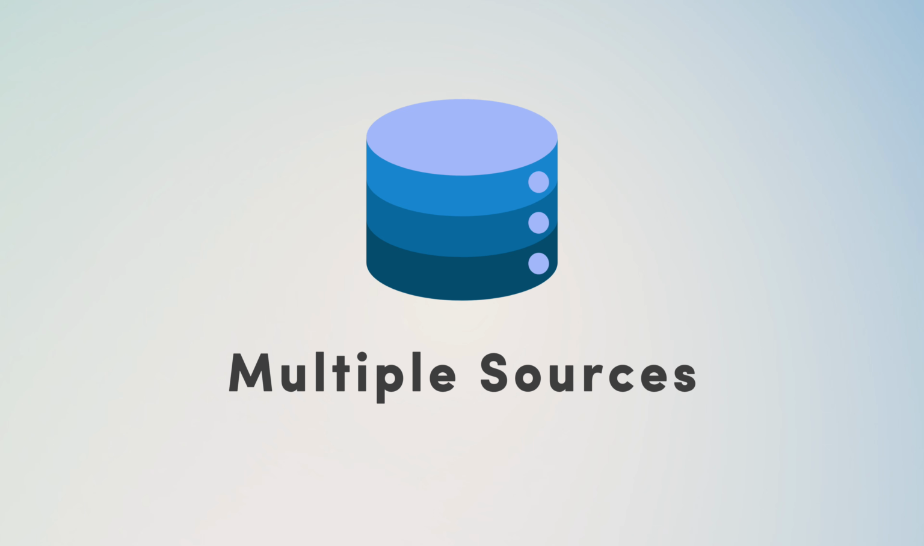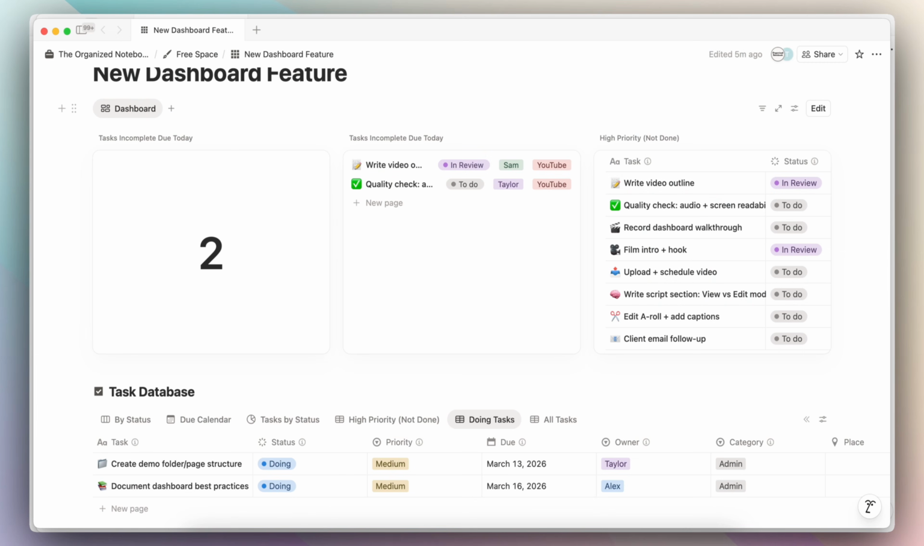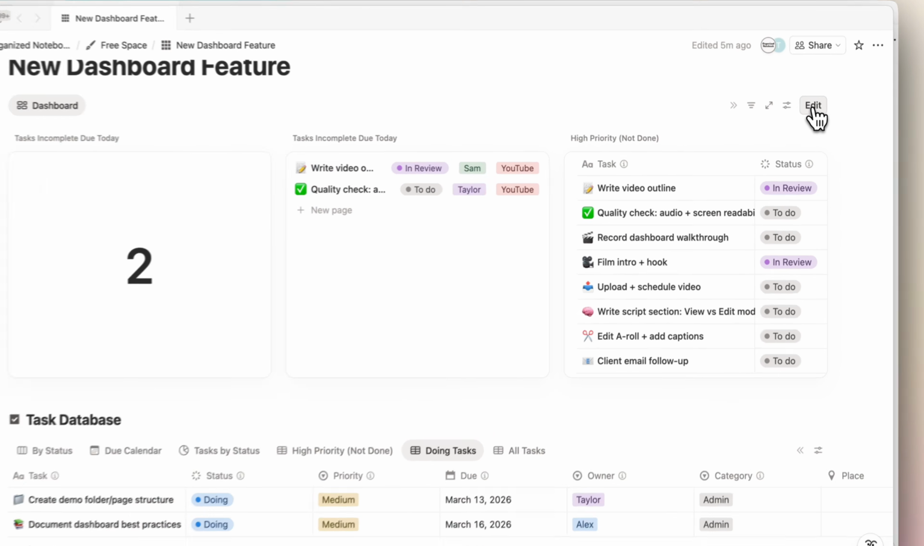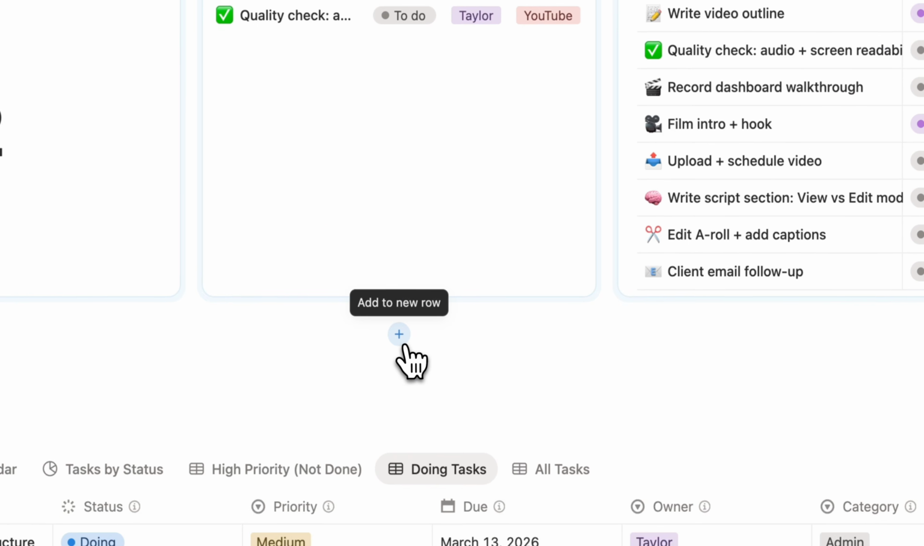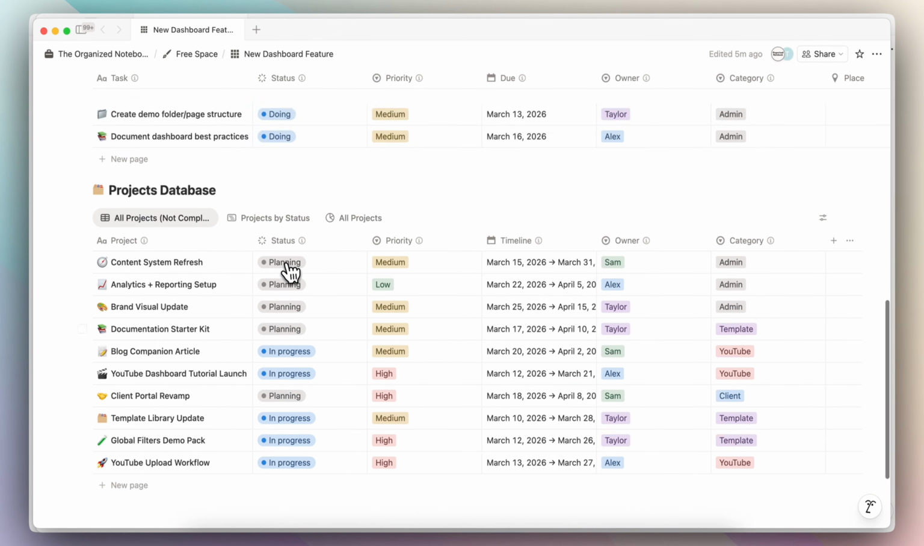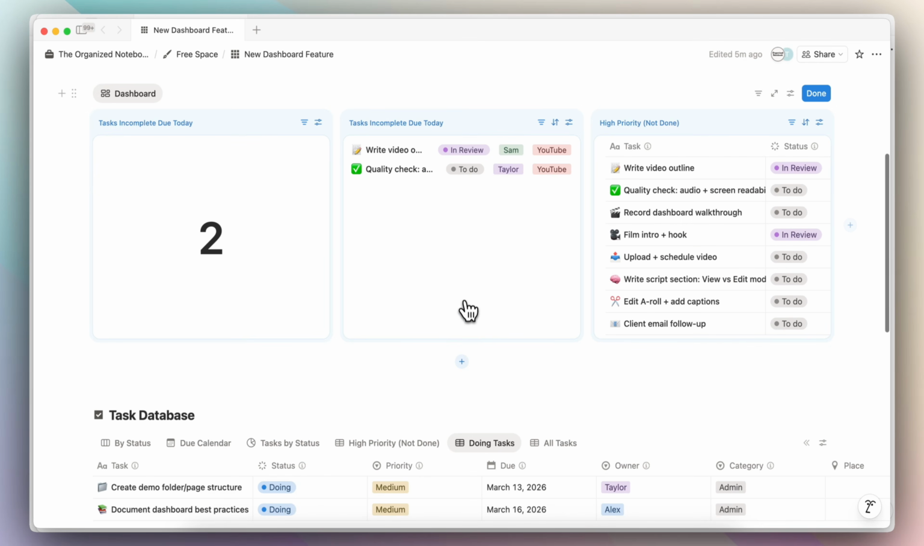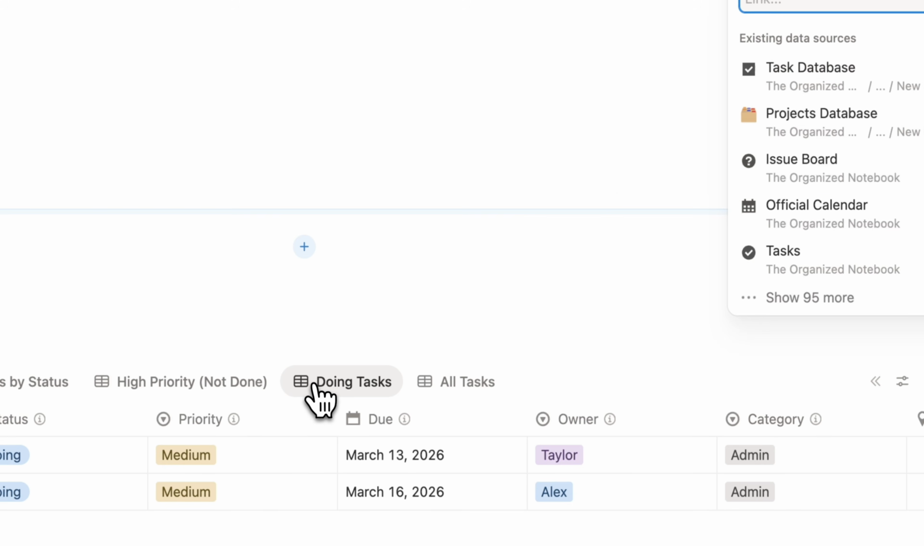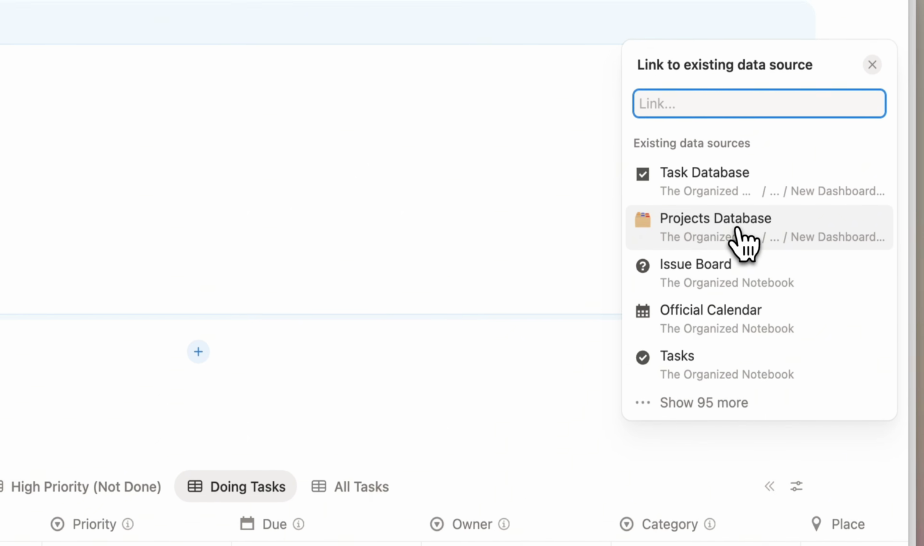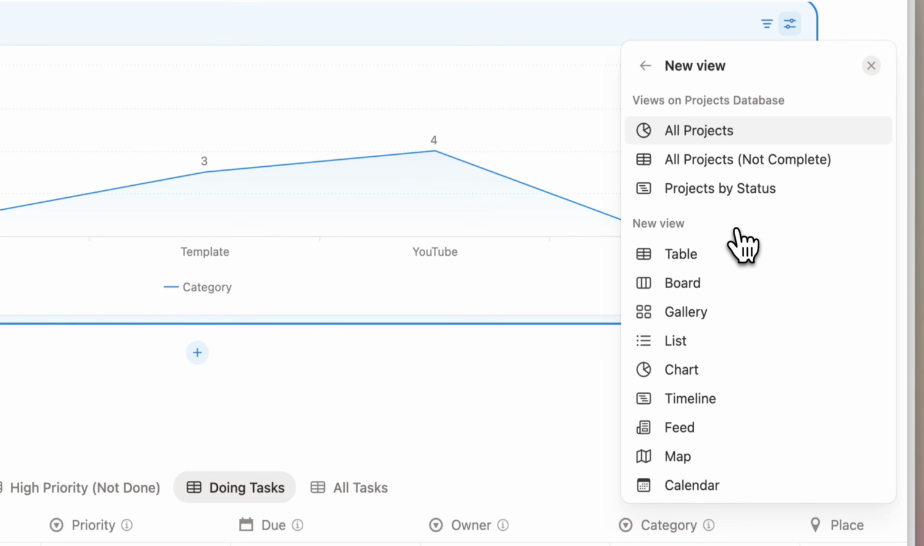Next, let's go over adding multiple data sources into one dashboard. So if I click edit now, and let's say that I also want to visualize my projects in the same dashboard view, then I can do that by clicking, again, new row, and I'll choose the correct database. So this one is the projects database.